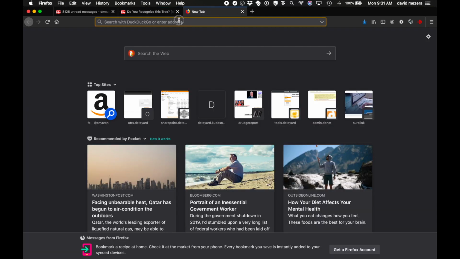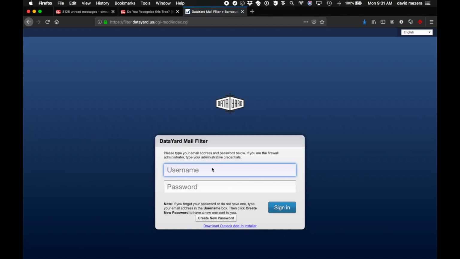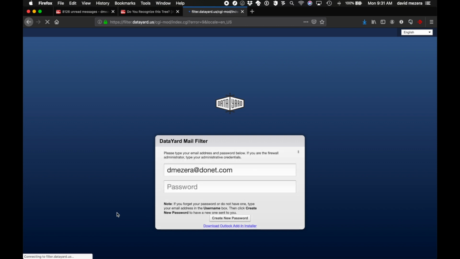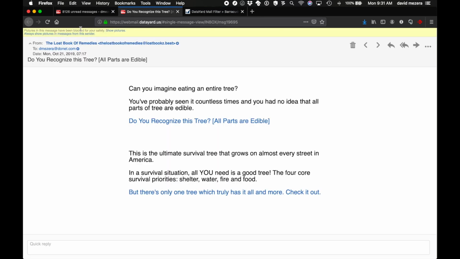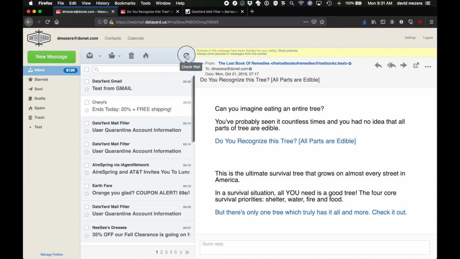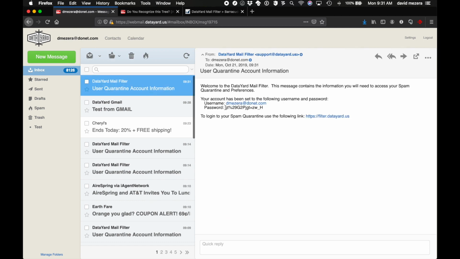So what I'm going to do is go to filter.datayard.us. If you've never used this tool before, you need to create your account. Just fill that in and click on Create New Password. It's going to tell you account created. You're going to go back to your email box, refresh. You're going to get your password.